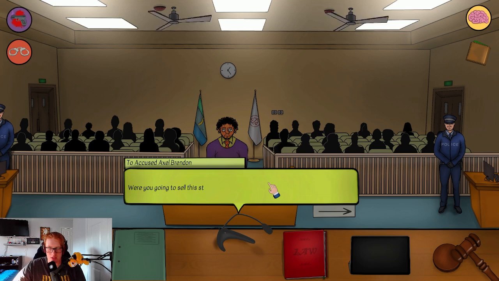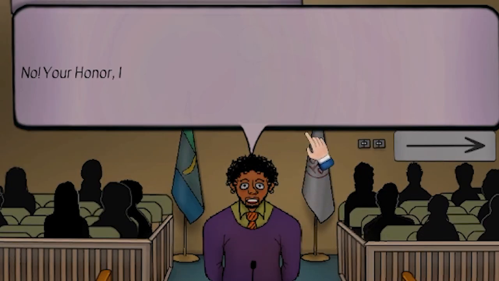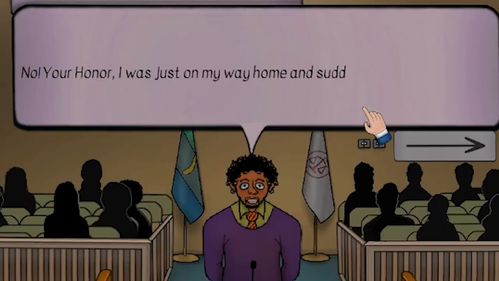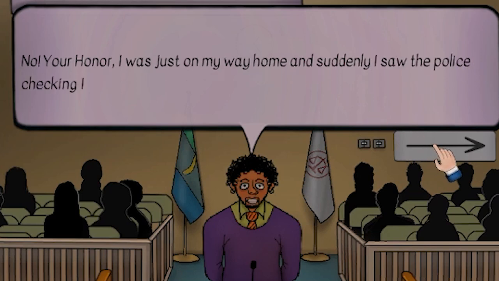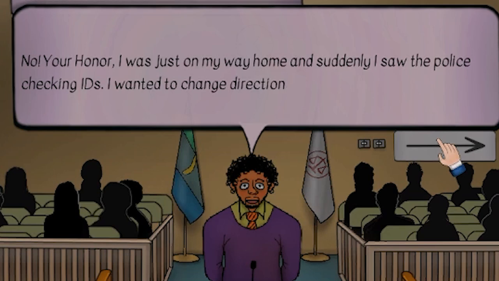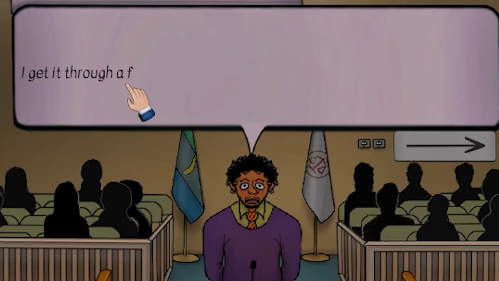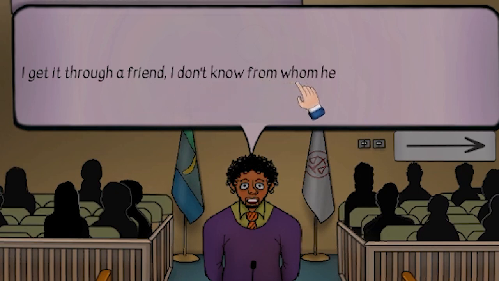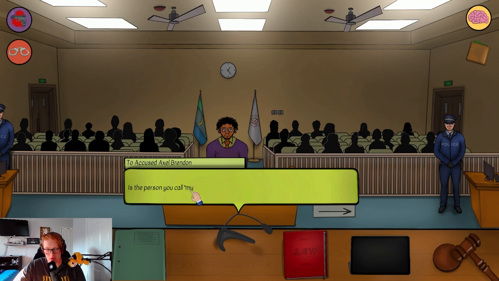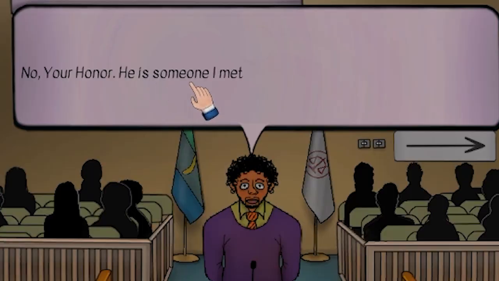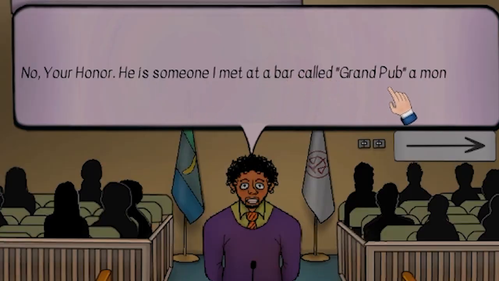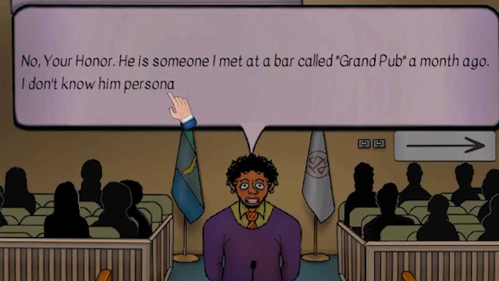Were you going to sell this stuff? Were you gonna sell this stuff before you got caught in the ID check? No, Your Honor. Thank you. I was just on my way home and suddenly I saw the police checking IDs. I wanted to change direction, but I was already on their radar. Where did you get this stuff from? Said dealer. I get it through a friend. I don't know from whom he gets it from. Is the person you call my friend your close friend? No, Your Honor. Thank you. He's someone I met at a bar called Grand Pub a month ago. I don't know him personally.